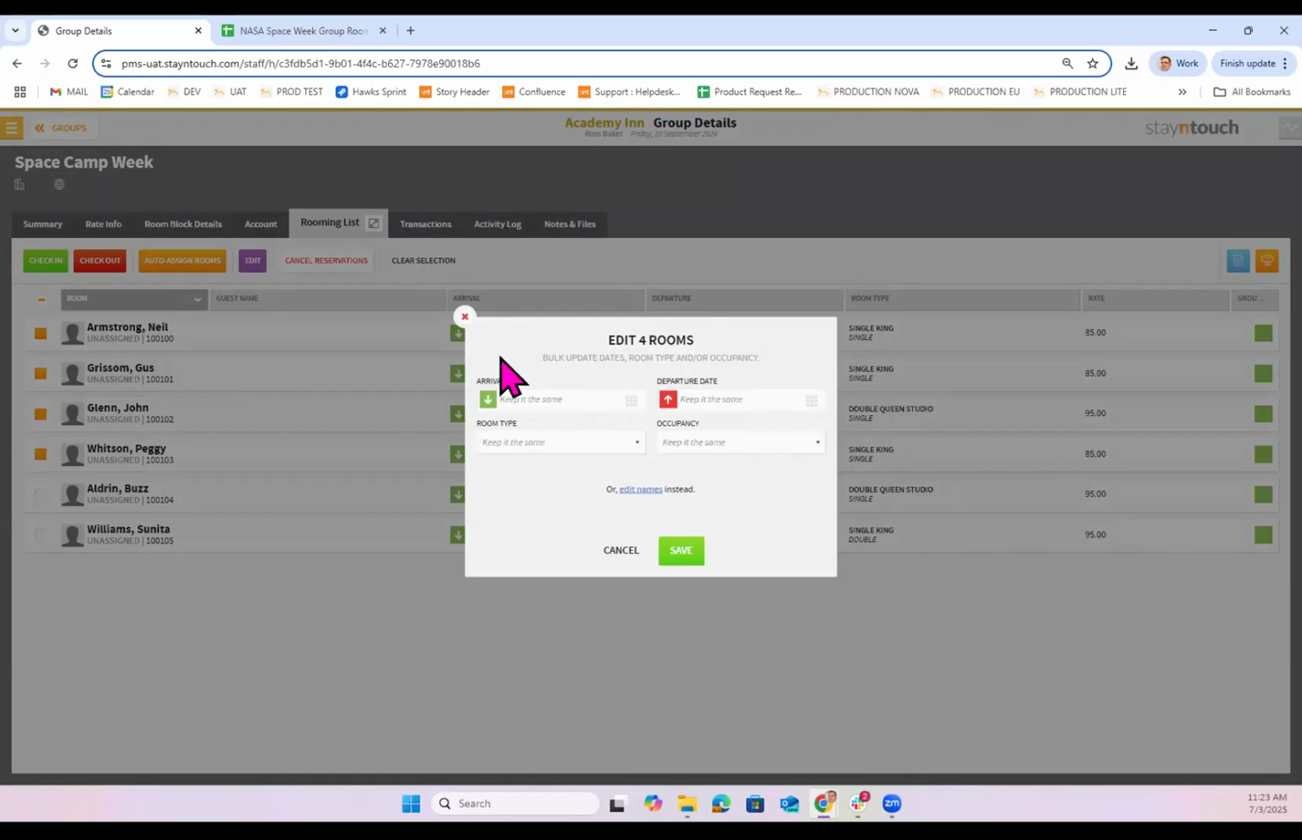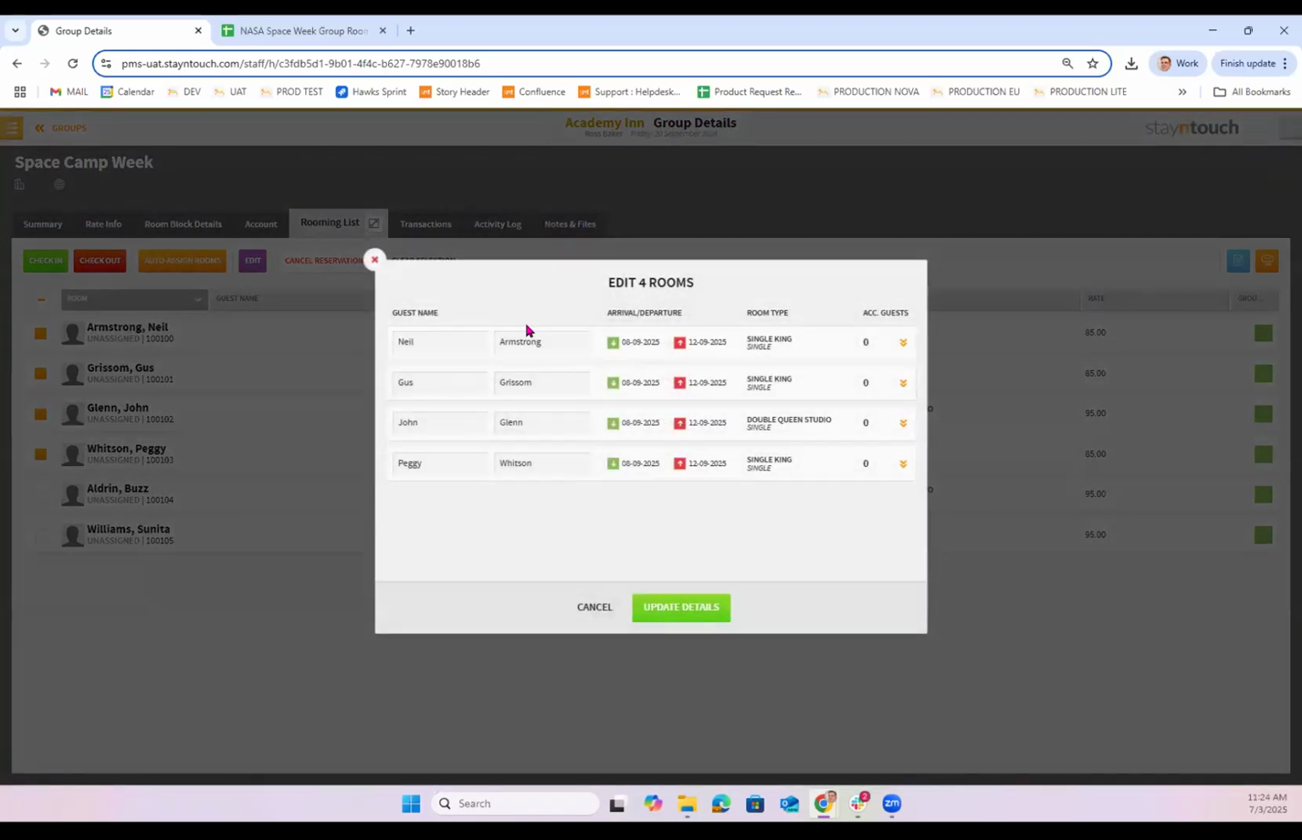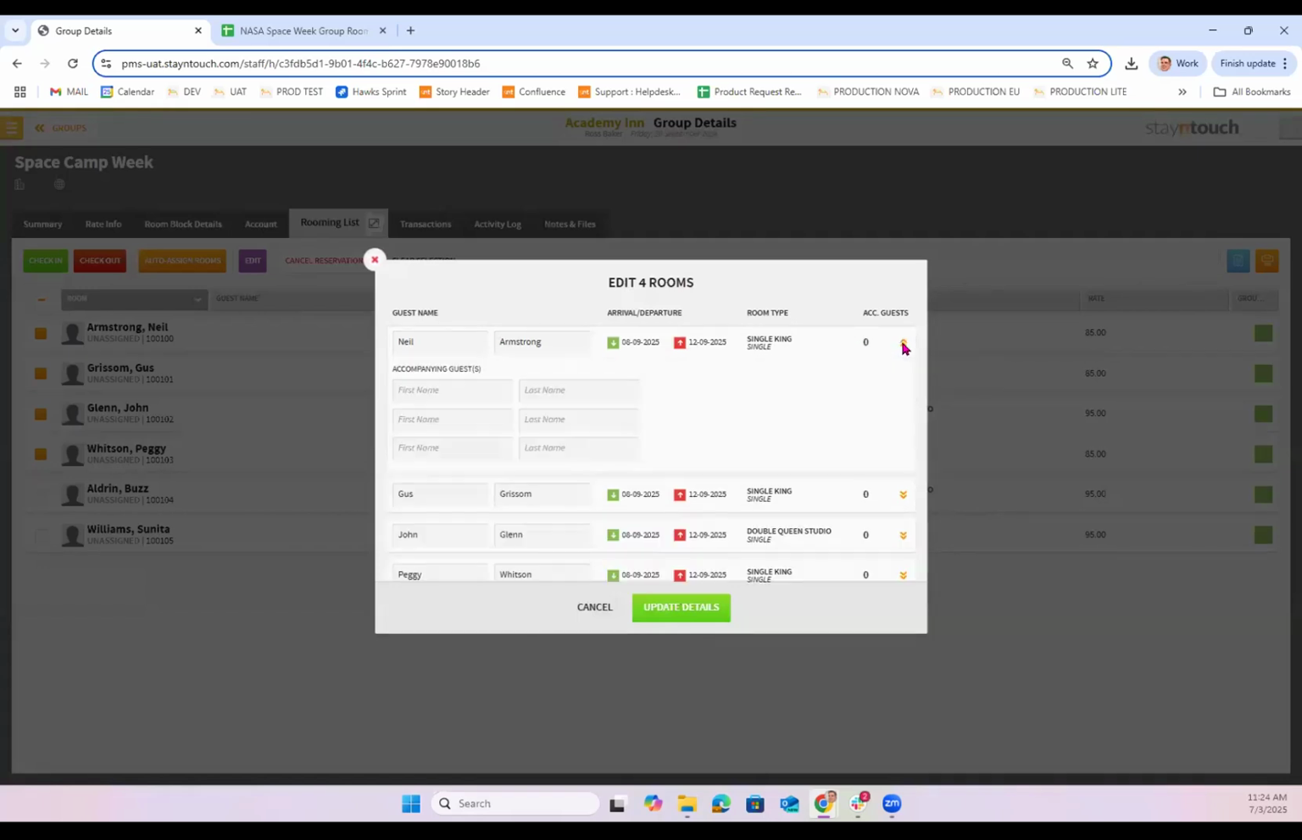So even if they all have a different arrival date and a different departure date, and all you do is change the room type, it's just going to change the room type and keep all the arrival dates and departure dates the same. And the same with occupancy. You can also edit the names from here too. If you hit edit names, it gives you a list, and you can go ahead and edit the names there. And from this screen, you can also add accompanying guest names to these reservations.